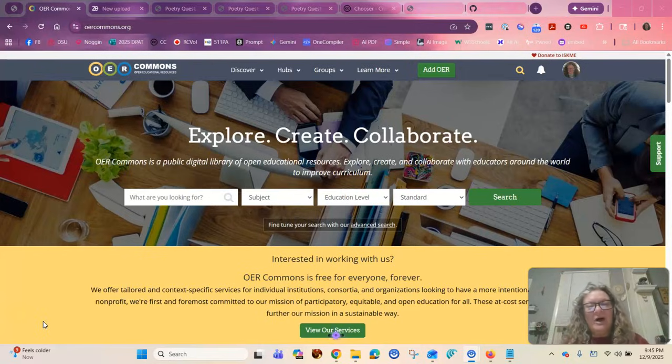So OER Commons is a great place where you can publish your materials. So your very first step is you need to go and make a free account with OER Commons. So you go here to oercommons.org. The link will be in the description, and you create yourself an account. Now you've created amazing things.